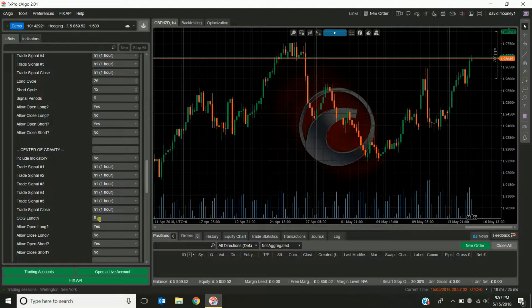So again, this number is fully customizable and can be optimized, as we've mentioned in previous videos, to get the correct setup for your trading style and timeframes, etc. As I've mentioned previously, the optimization will be covered in a separate video itself. So what you might find here is that the recommended COG length is around about an 8. That's just based on our previous testing and previous setups as well.